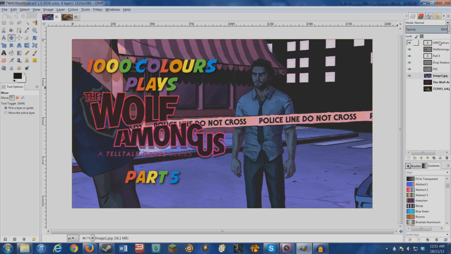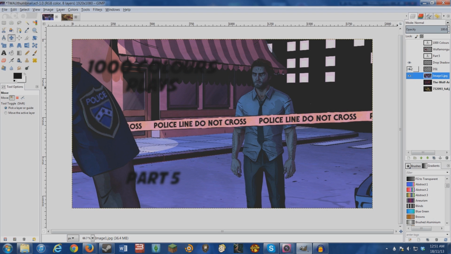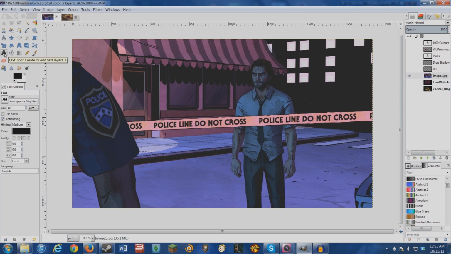So basically, what I do is I have the text, and then I have the thumbnails, and the drop shadows and all of that. But I'm going to show you guys how to do all that in a second. First, I'm going to show you guys how I do the text. So you click on the text tool, and then write whatever you want, pretty much.